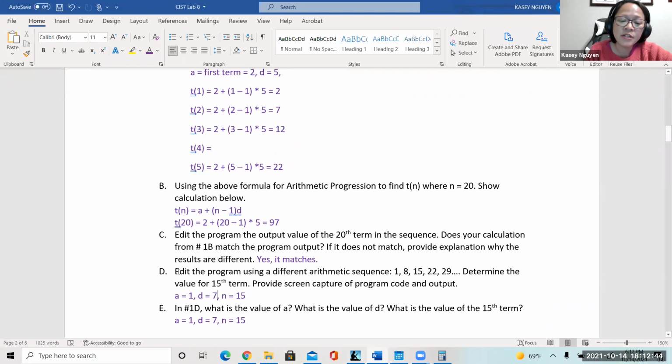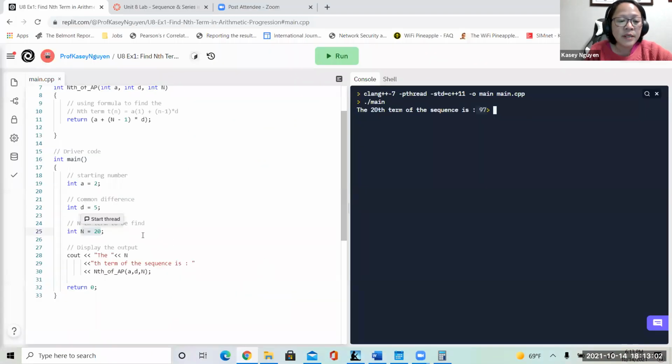And for question 1D, it asks you to edit that for the sequence. And you need to determine the 15th term. So your n is going to be 15. So we can simply change this. So if your A is going to be 1 and 7 is your D and your N is going to be 15, you'll be able to run your program and it should give you 99.